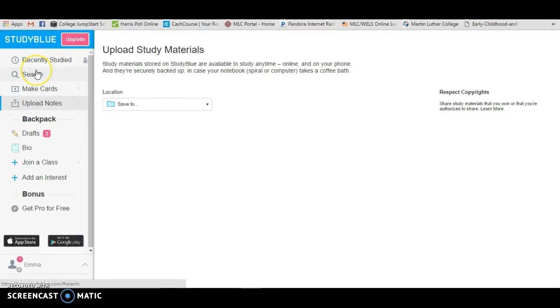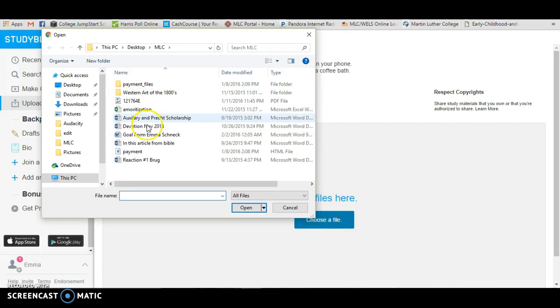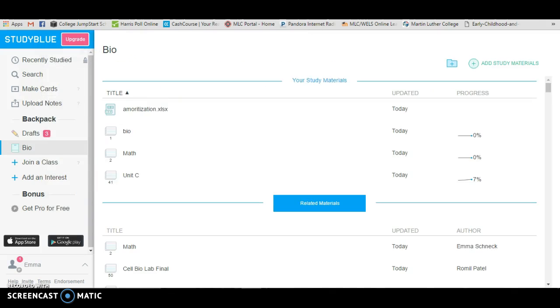The next tab is Upload Notes. At Upload Notes, you can upload any documents as study materials to be backed up to a location, or you can add a class. Then choose a file to upload. So for example, I'll choose Bio, and then I just simply click Choose File, and I can upload any ones that's saved to my computer currently. In your backpack, you have your deck drafts as well as your created classes and interests.